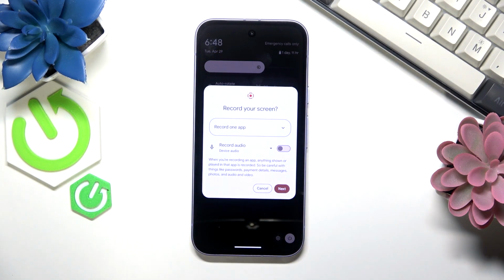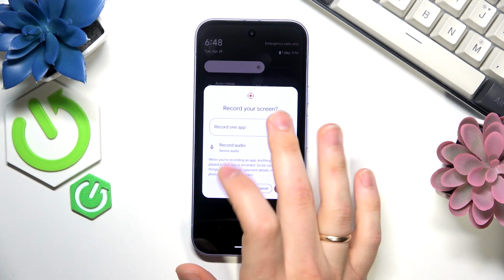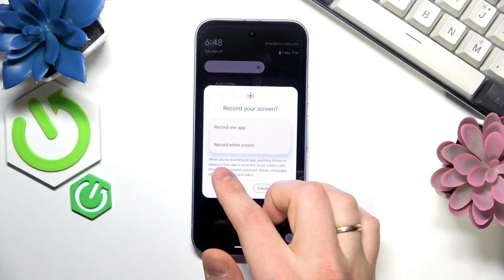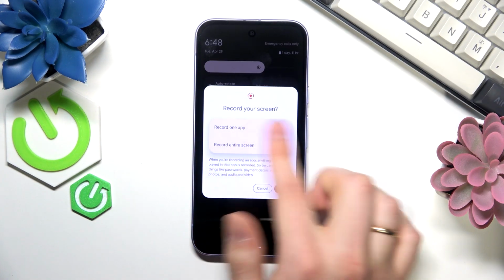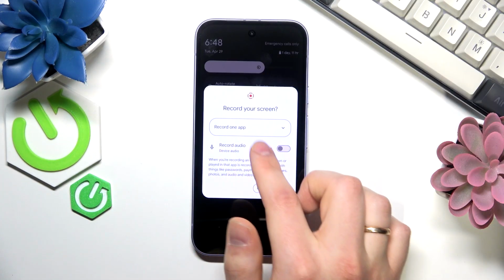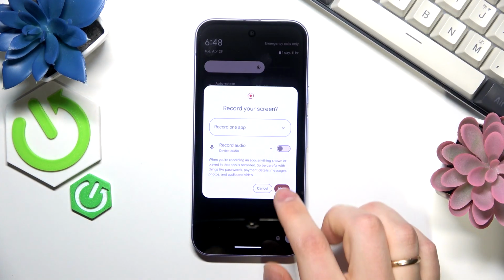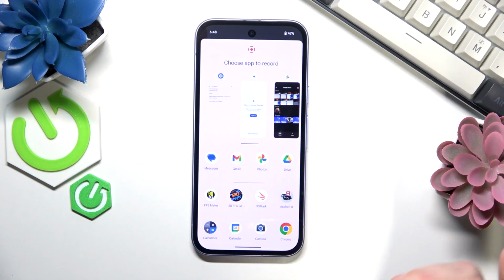Then typically before the screen recording will actually begin, you will be required to select settings or preferences. Here, for example, I can select between recording one particular app or an entire screen, as well as change my audio recording preferences, including or not including sound from microphone/system, and everything in between pretty much. Now I can press the next button.